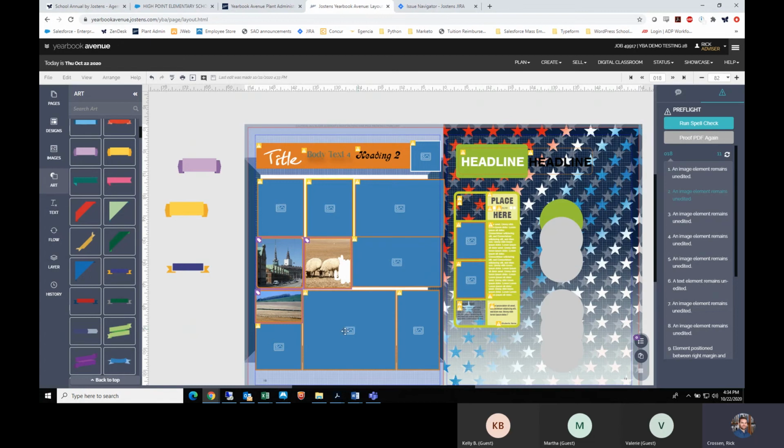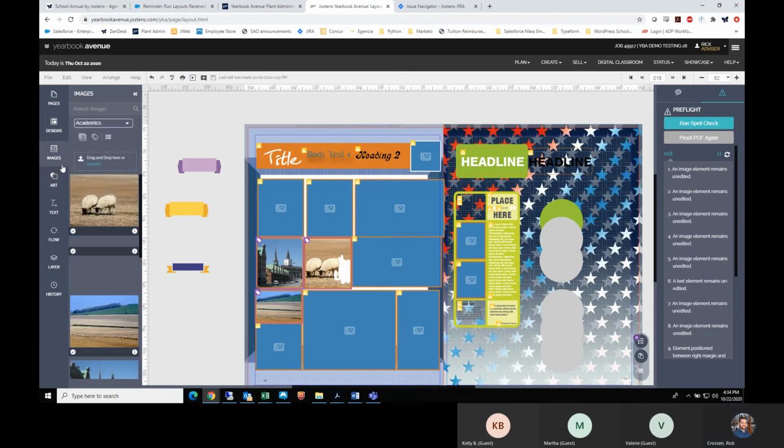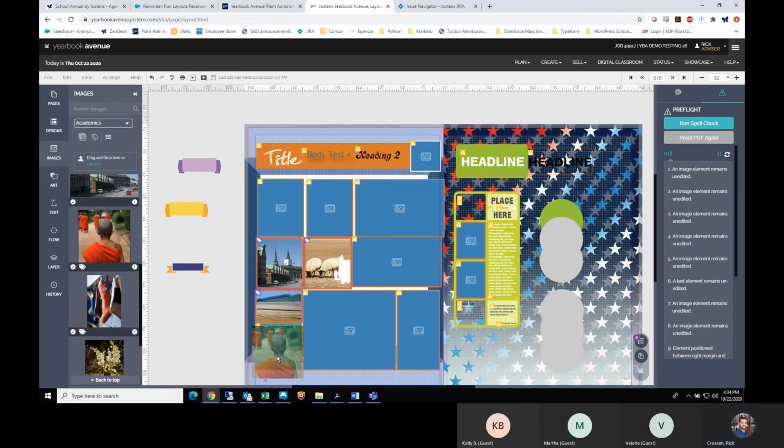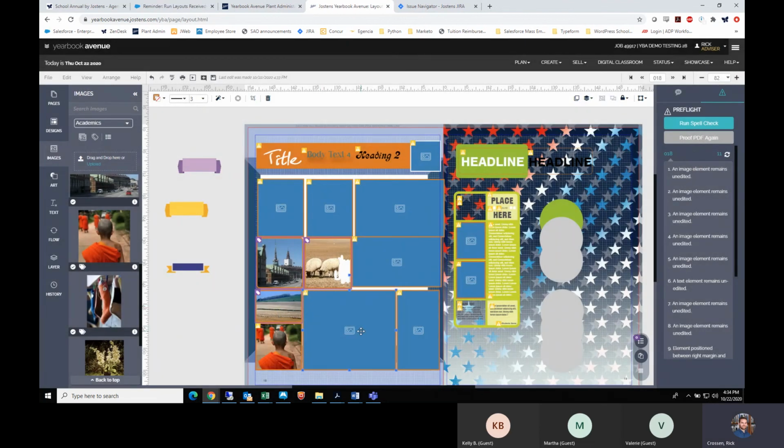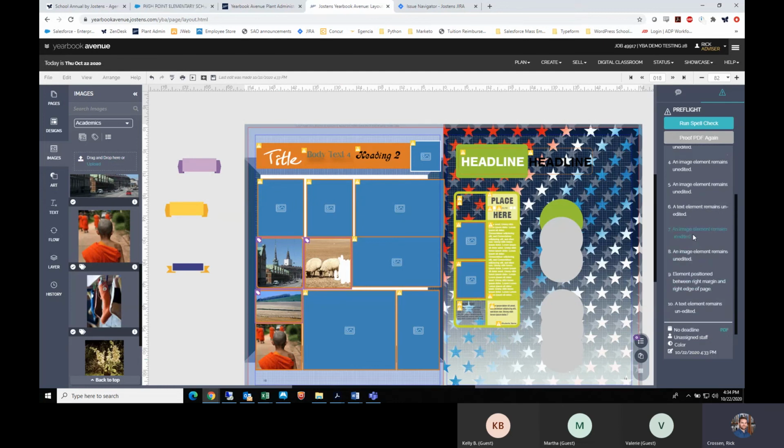So I'm just going to resolve one of these issues here. Maybe this box down here. I'm going to add a photo to it. It tells me it's a duplicate image, but that's okay. Okay, so I've added a new photo. I'm going to refresh my errors. Now it just went from 11 to 10 because I just added my image.